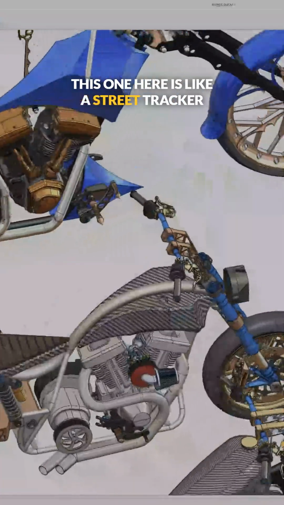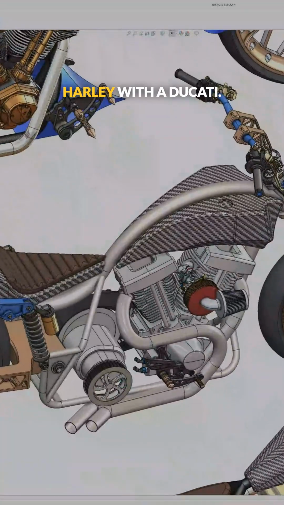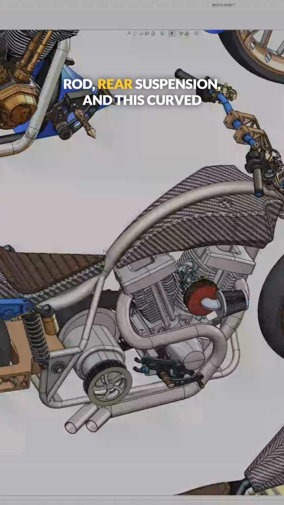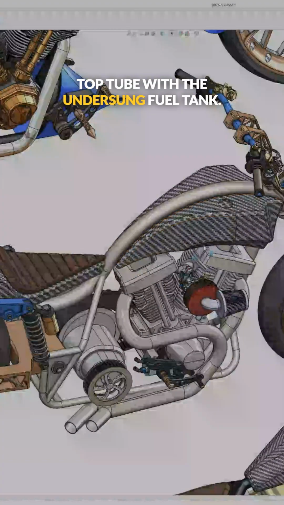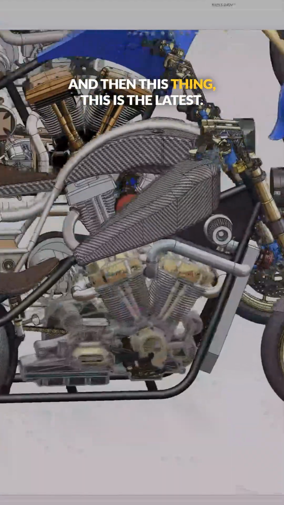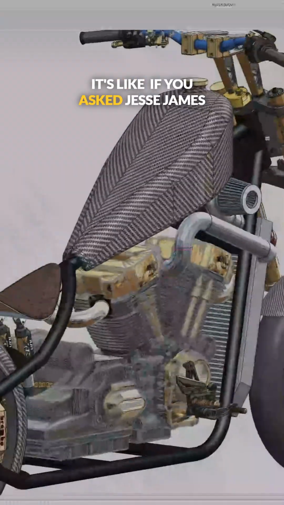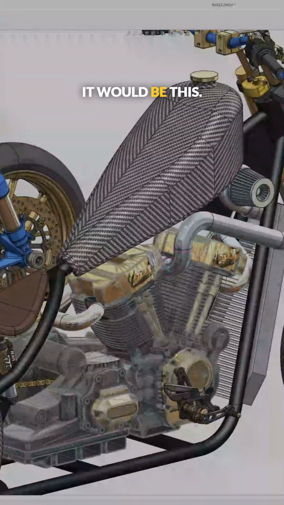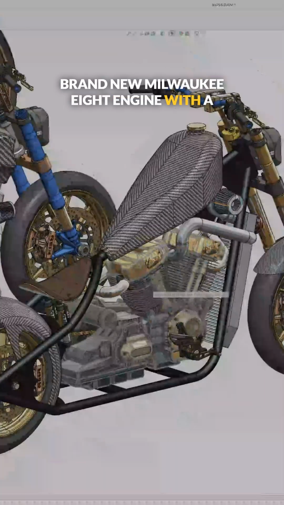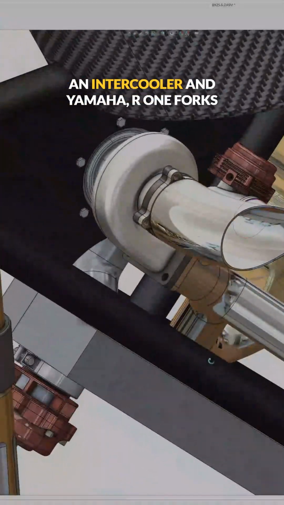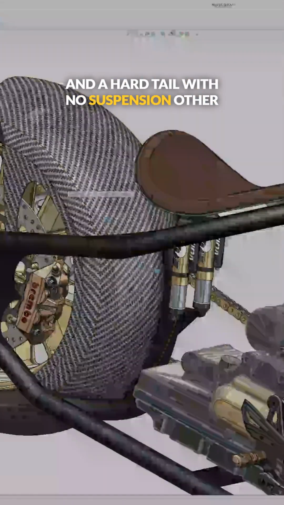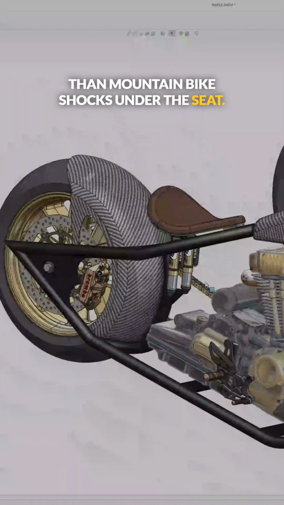This one here is like a street tracker performance Harley with a Ducati front end and an FXR style swing arm, push rod rear suspension, and this curved top tube with the underslung fuel tank. And then this thing, this is the latest. It's like if you asked Jesse James to make the fastest chopper imaginable, it would be this brand new Milwaukee 8 engine with a turbo mounted in the top of the frame with wastegate exhaust dumps and an intercooler and Yamaha R1 forks and a hardtail with no suspension other than mountain bike shocks under the seat. That's what that is.